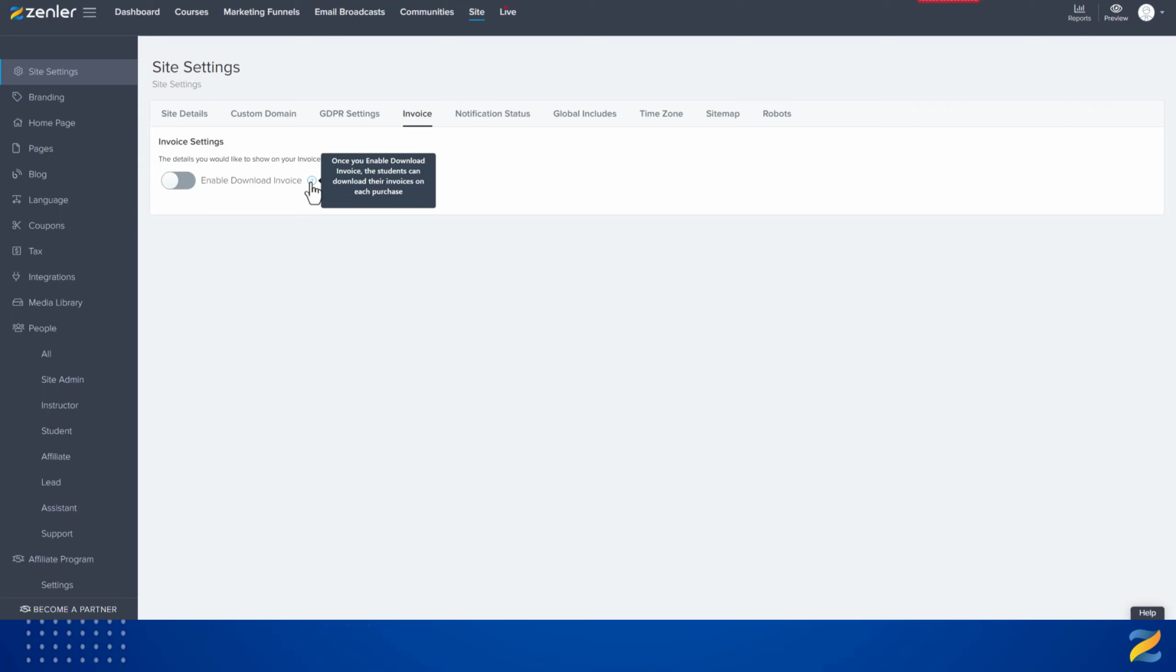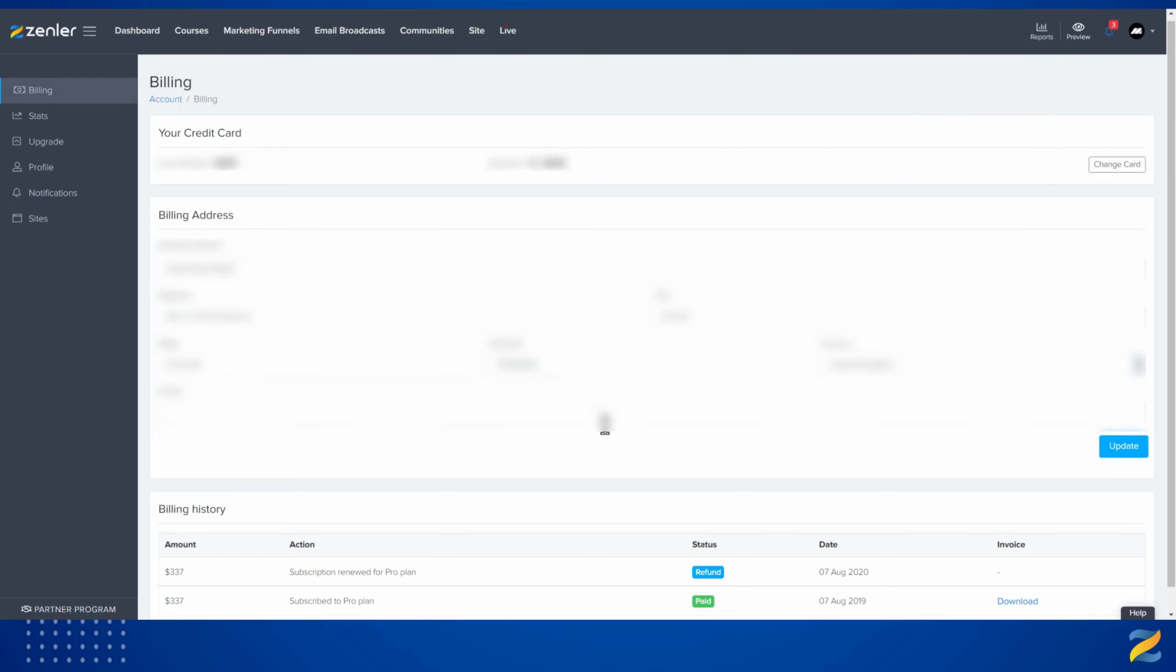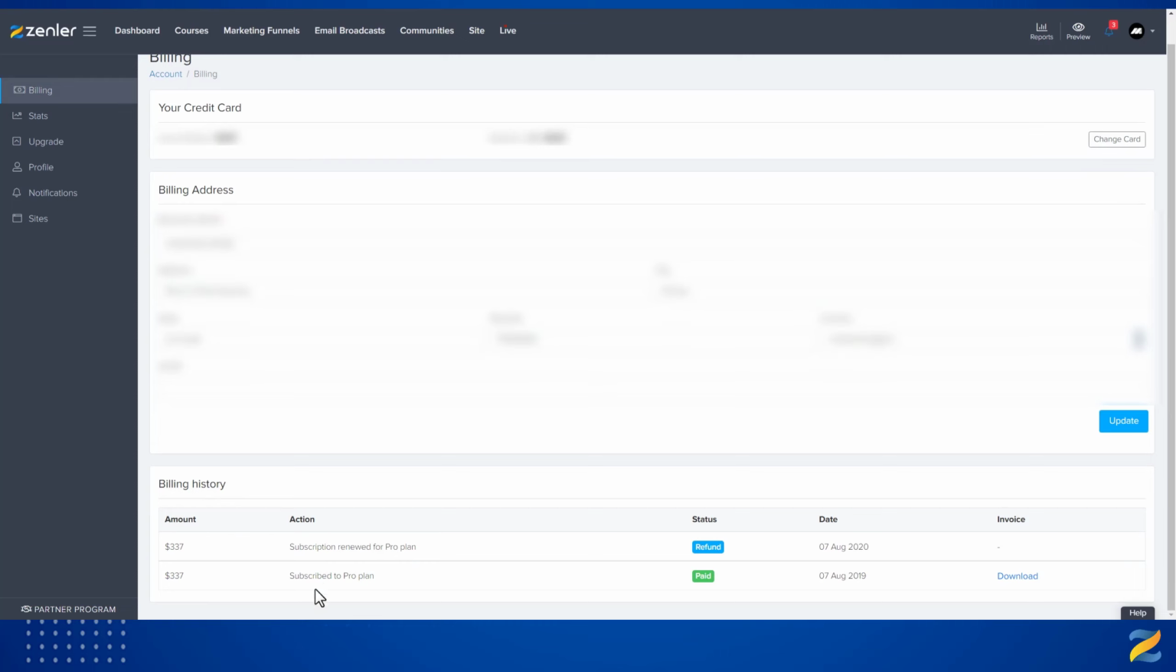Decide whether you wish to enable Download Invoice or not on your site. You can test this as a student to see the result. If you're testing as a student, go to the top right as the student, go to My Account, click in Billing, scroll down, find your billing history, and you'll see that you have the ability to download an invoice.